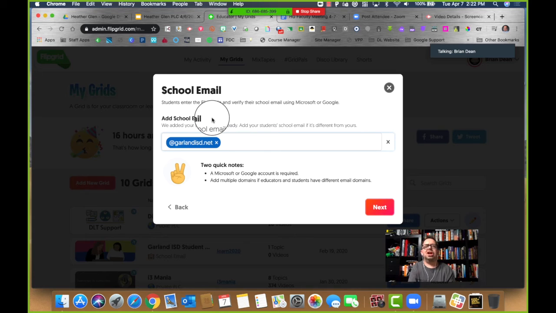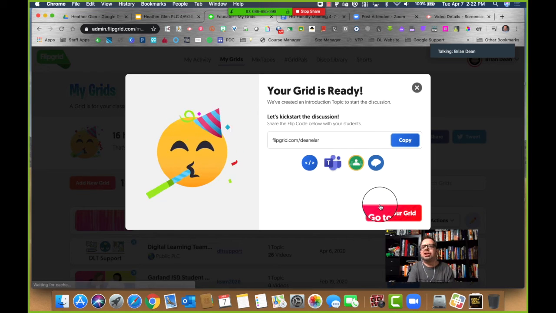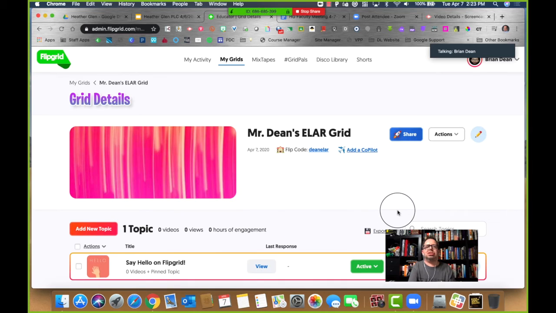So in order, this is the privacy I was talking about. In order for students to access it, you need to add the school email domain. So you'll notice that at Garland ISD is already added, but you want to add at students.garlandisd.net because that's what their domain is. So then it tells me, hey, my grid is ready. So we're going to go ahead and go to the grid.